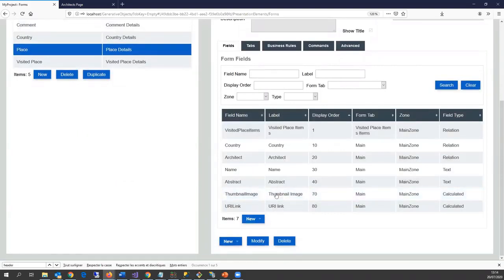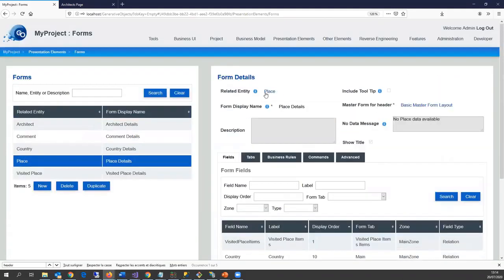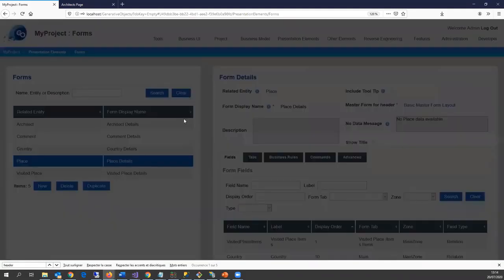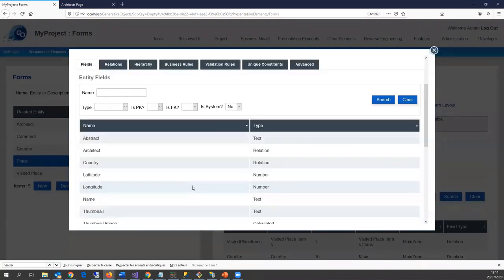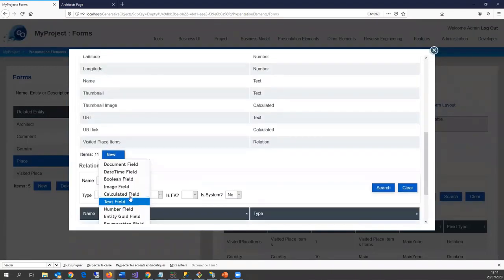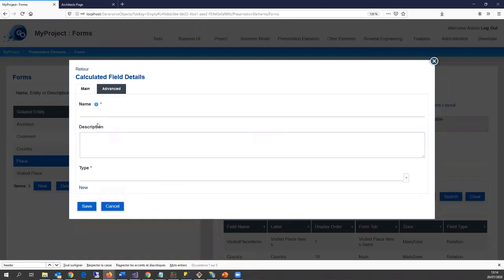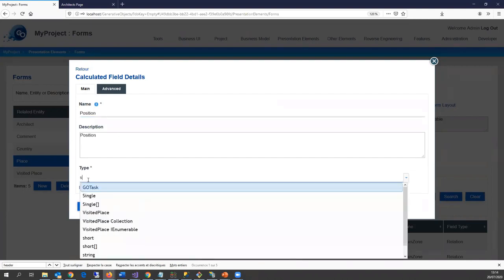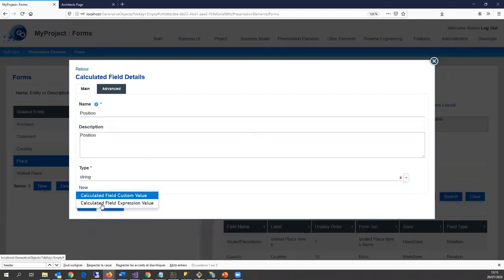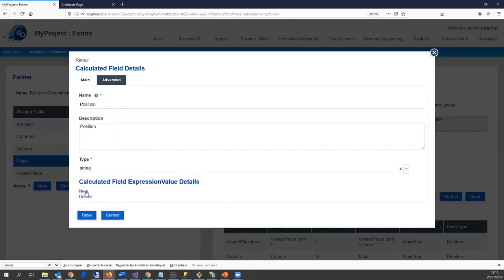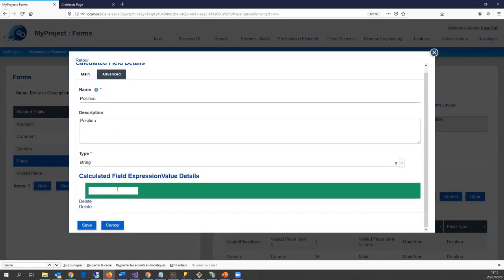And for linking to Google Map, we need to add a new calculated field from latitude and longitude. So we are in the entity place. We will add a calculated field called position. It will be of type string, and it will be a simple expression. So this is a domain-specific language we have to model and generate calculated fields. So it will be the latitude followed by the longitude.